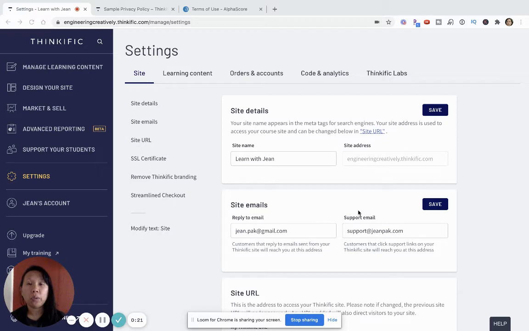I will also show you how you can copy a sample privacy policy that Thinkific has provided and include that in your site. And I'll also give you some caveats to some of the language, guidance as to some things to consider to include.